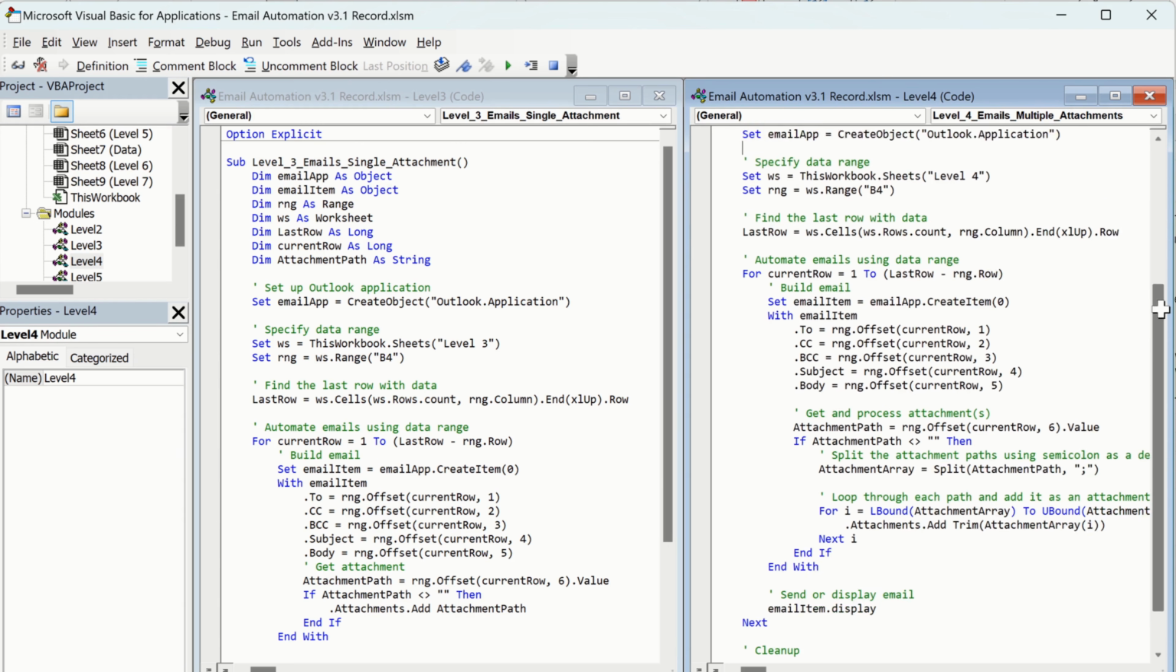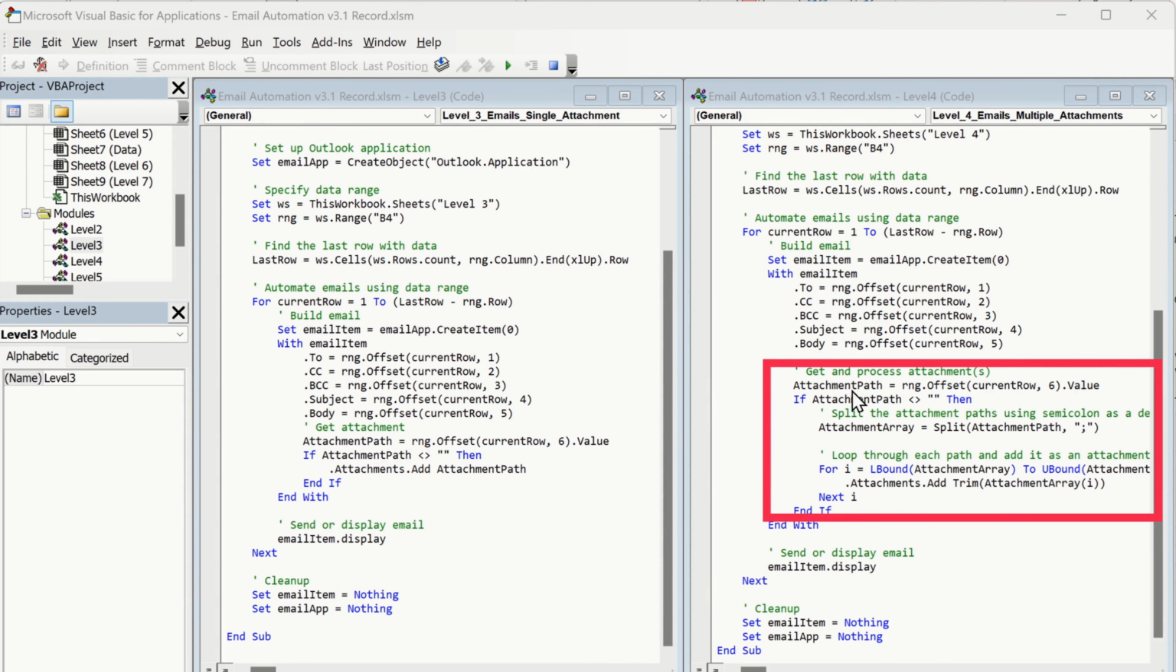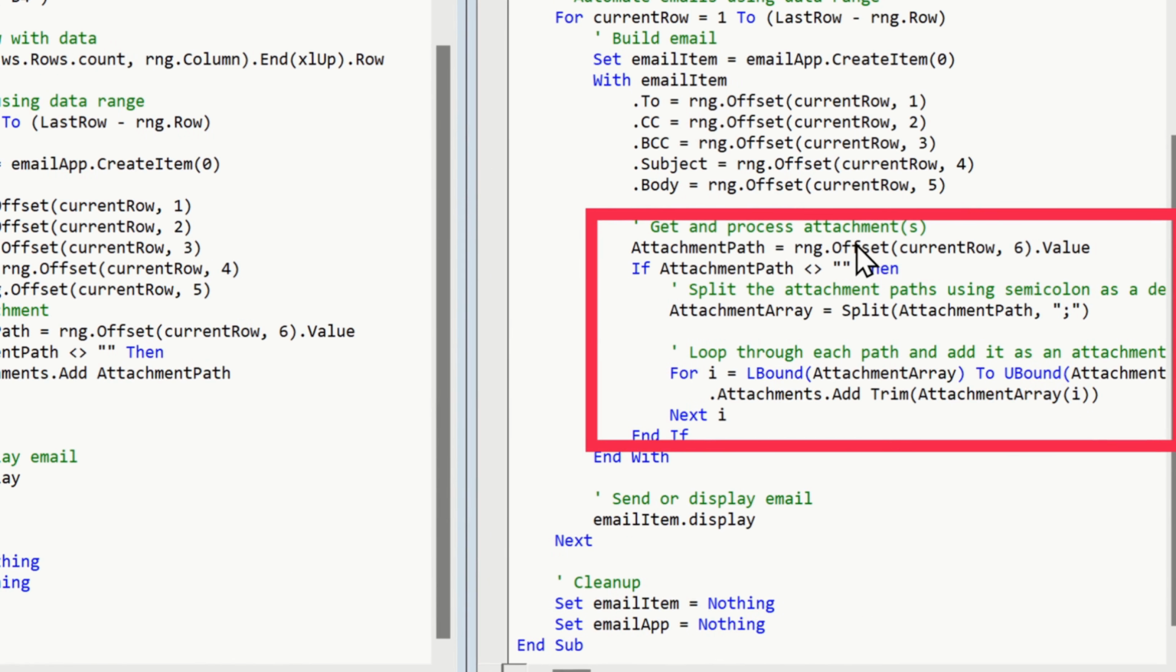So scrolling down, this code is identical except for where it includes this array. So in order to get and process multiple attachments, we've got to split the attachment paths using the semicolon, and we do it like this. So we've got this attachment array, we're making it equal to, we've got this function split, which takes the attachment path and it splits it using the semicolon as a delimiter.